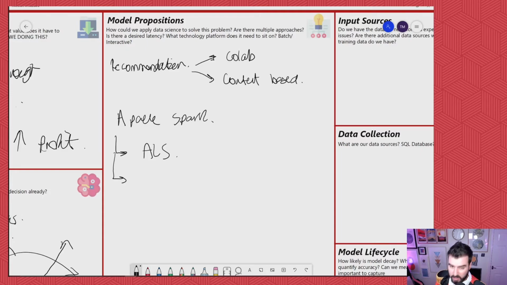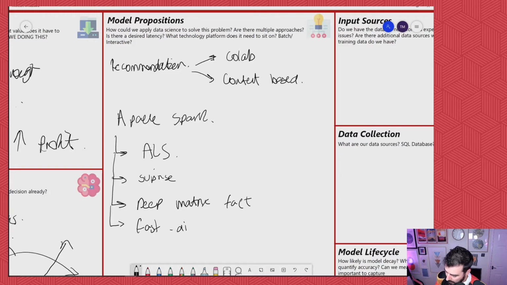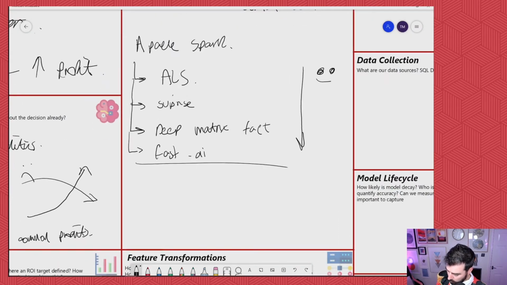Then maybe we're going to go a little bit beyond that. Maybe we'll look at something like Surprise, which is an extension of scikit-learn for recommendations. And then where we need to, we'll start looking at things like deep matrix factorization. Or maybe even something like fast.ai. Okay. All these different approaches. And with each of these, as we try them, more complexity comes along. And it may be that we want to take on that complexity, or it may be that actually we try ALS and we're really happy and we'll just stop there. Right. And then further as we go down here, we'll then start saying, well, okay, we're going to use Databricks. And we're going to use MLflow. And we're going to use Spark 3.